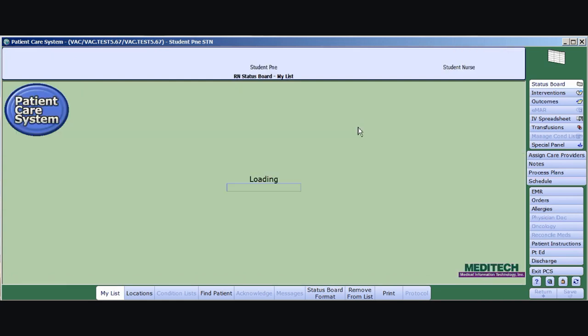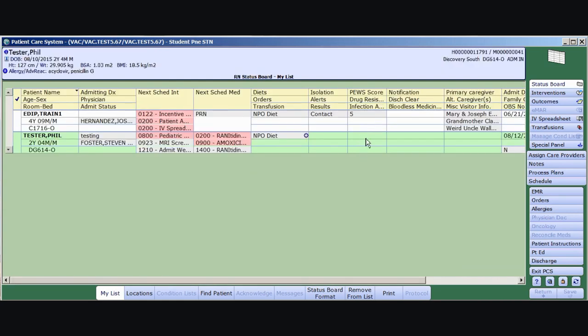The next column, the last documented PEWS score, will be in there. Again, Train has them, Phil doesn't. There was a refresh. If the patient has a drug-resistant organism, it will say a Y and what the name of the organism is in that box. In the next column, the main one that you would need to know about is the bloodless medicine and surgery program. If there's a Y in there, the patient has been enrolled in that and should have a no blood armband on.